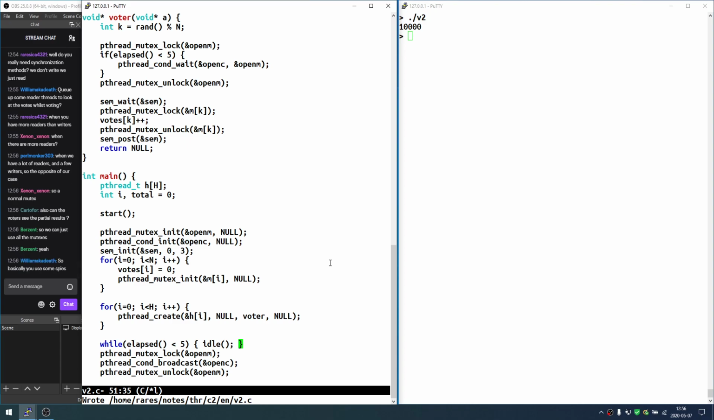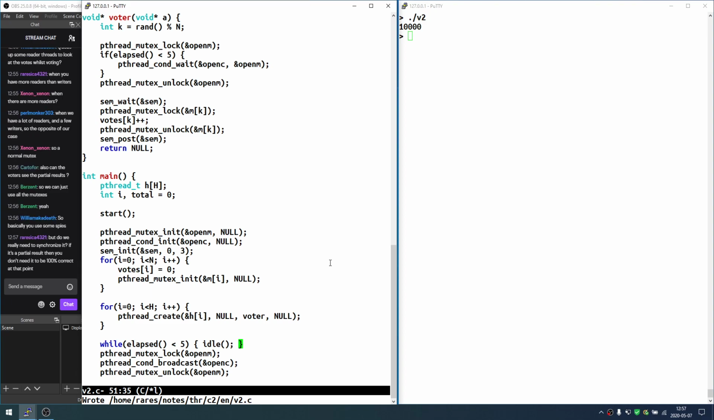Can the voters see the partial results? I mean, the voters just go and vote for their own. If you want the voters to see the, I'm not sure. The partial results for me was something that I just print on the screen, so it's not something that a thread can consult. Yeah, I use spies. This is totally illegal, but it's also fake, so who cares?